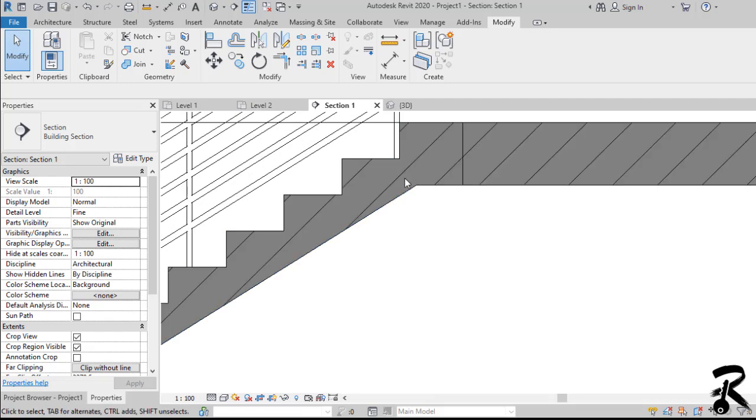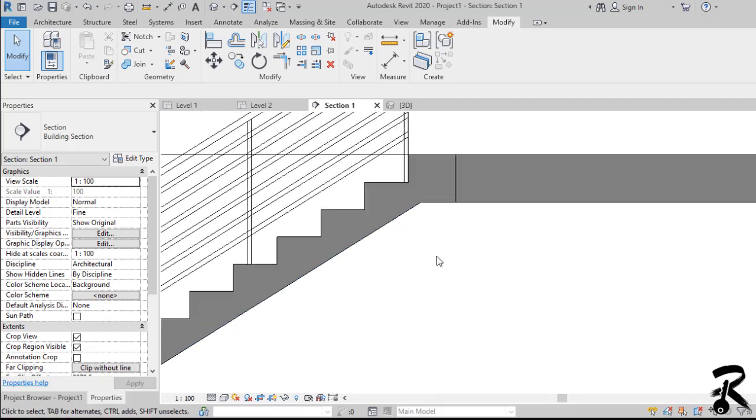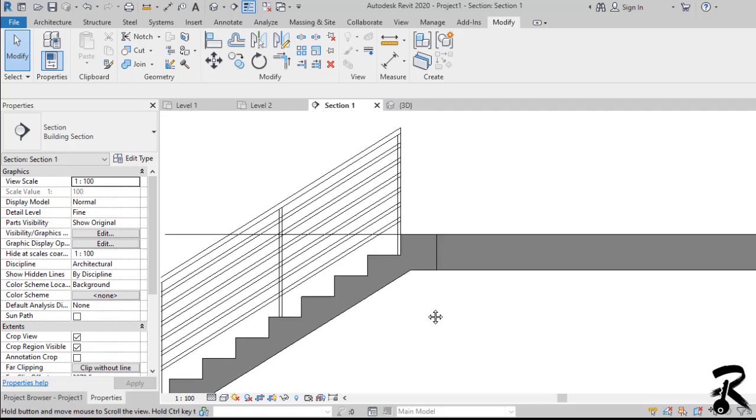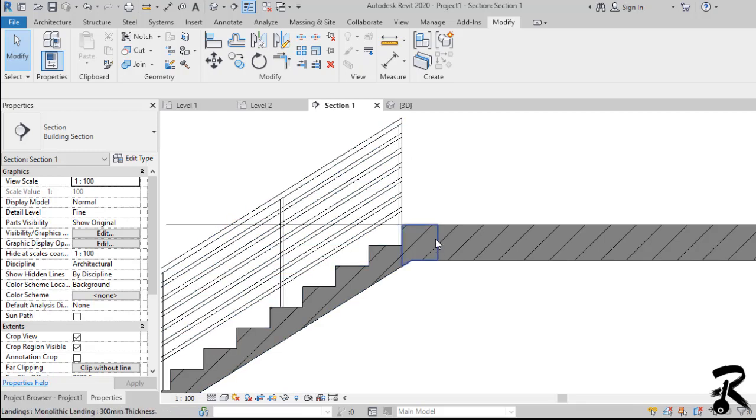And finally, a small reminder guys, you can clean the joint between the landing and the slab by choosing invisible lines from the line style drop-down menu.